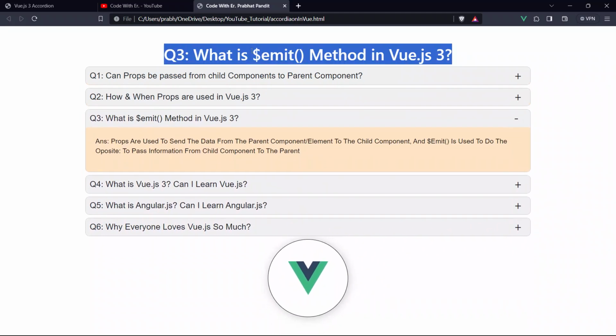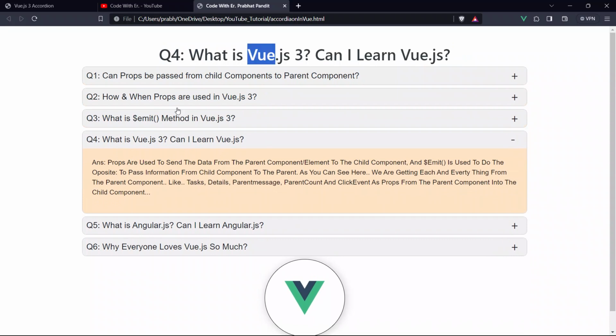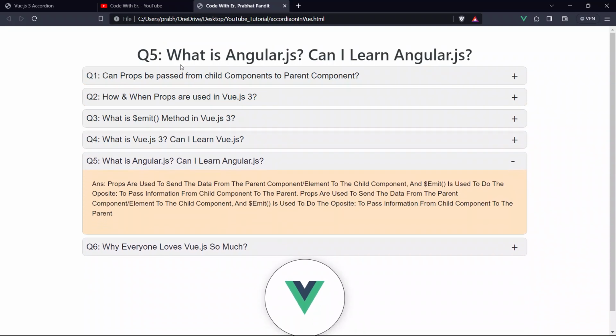See, we are able to change the heading of the accordion header also. The fifth one is open: What is AngularJS? Can I learn AngularJS? You can see here the fifth one.